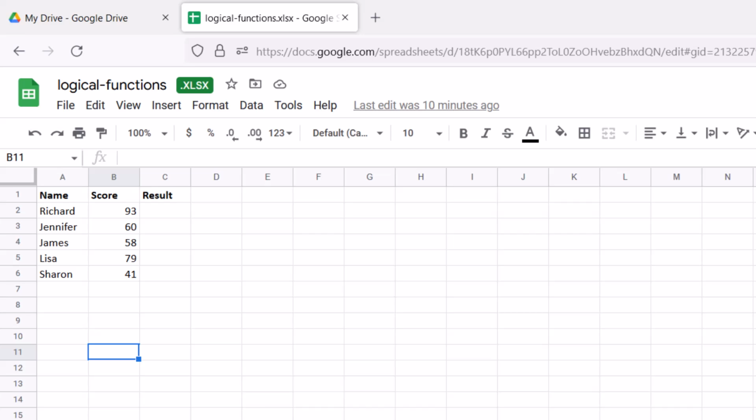Take a look at some of the logical functions in Google Sheets. So first, let's start with the IF function. Here I have these three columns: name, score and result. The names from cells A2 to A6 have their respective scores in the next column.